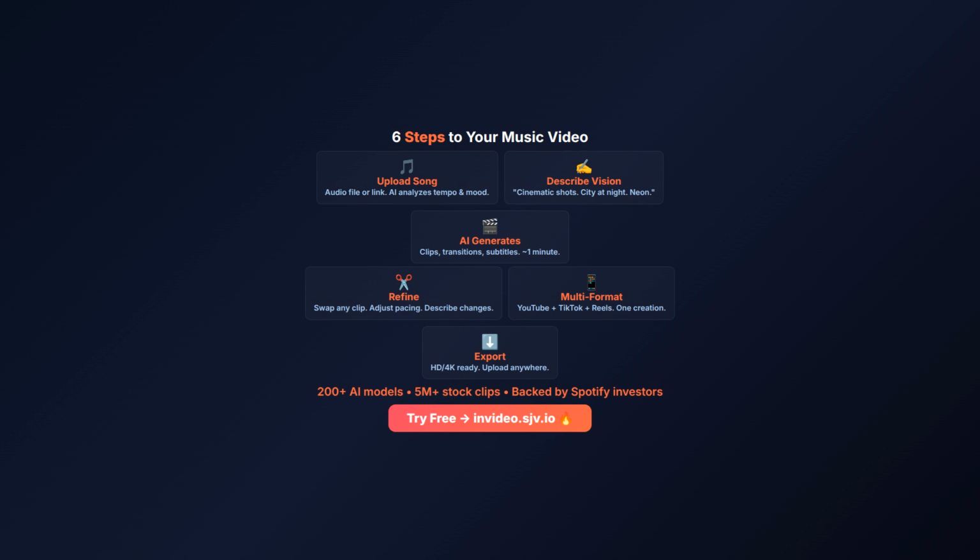Third, multi-format. You create a music video once, and InVideo automatically generates vertical cuts for TikTok and Instagram Reels, square cuts for Facebook, and landscape cuts for YouTube. One creation, every platform covered. Fourth, the AI models. InVideo gives you access to Seedance 2.0 for realistic human movement, Veo 3.1 for cinematic quality, Kling 3.0 for creative visual generation. You can choose which AI model powers your video depending on what kind of look you want.